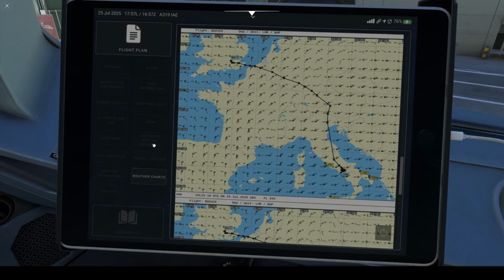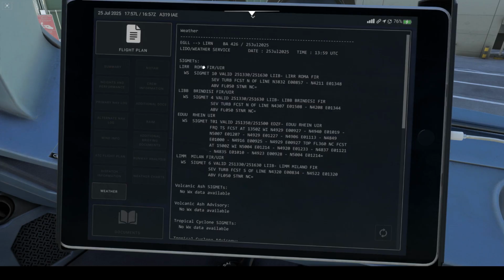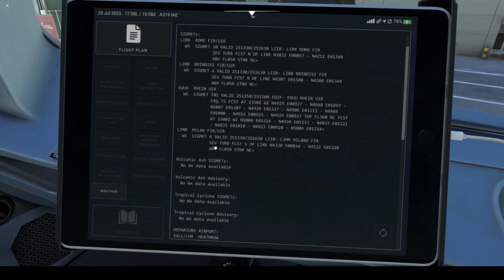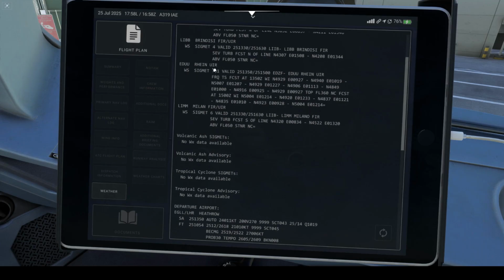Now, let's check the weather individually. We have some segments over here. We have Rome segment, severe turbulence forecast above flight level 50 with no change. On Brindisi, we have severe turbulence forecast again above flight level 50 with no change. On Rhine, we have some frequent thunderstorms with tops at 360, as I told you guys. And in Milano FIR, severe turbulence again forecast above flight level 50. Okay, so it's only on Rhine with the frequent thunderstorms.